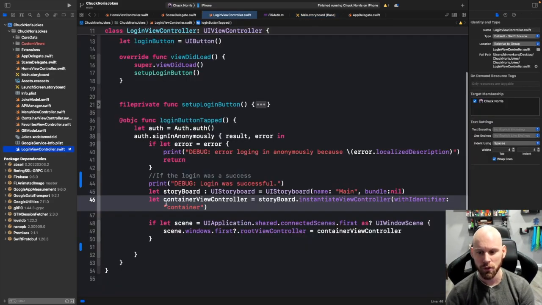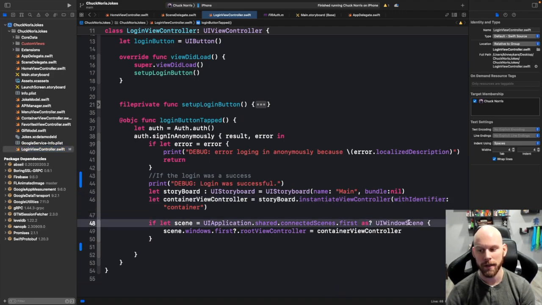And if that is true, cool. We're going to set this scene to be the UIApplication.shared. It is a singleton there, .connectedScenes.first. And we're going to set that as UIWindowScene. If that is all good, we're going to do scene.windows.first.rootViewController, root view controller, excuse me.